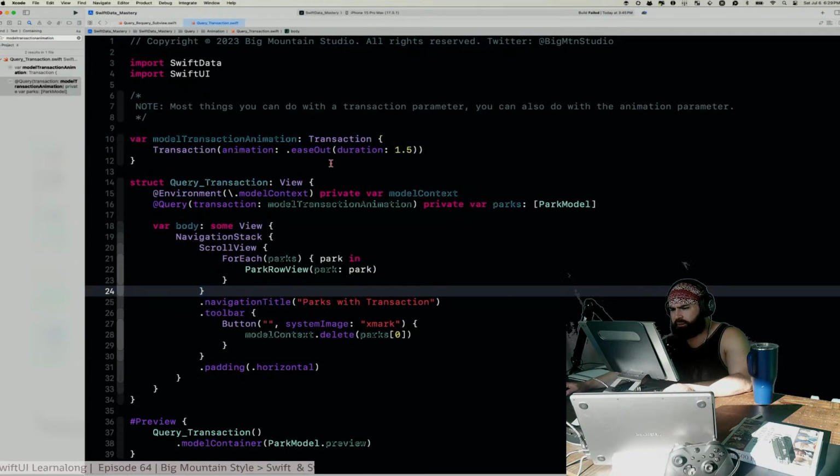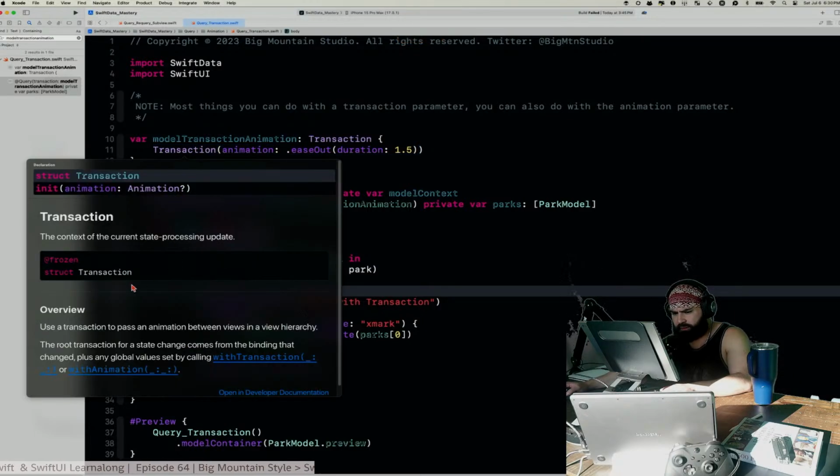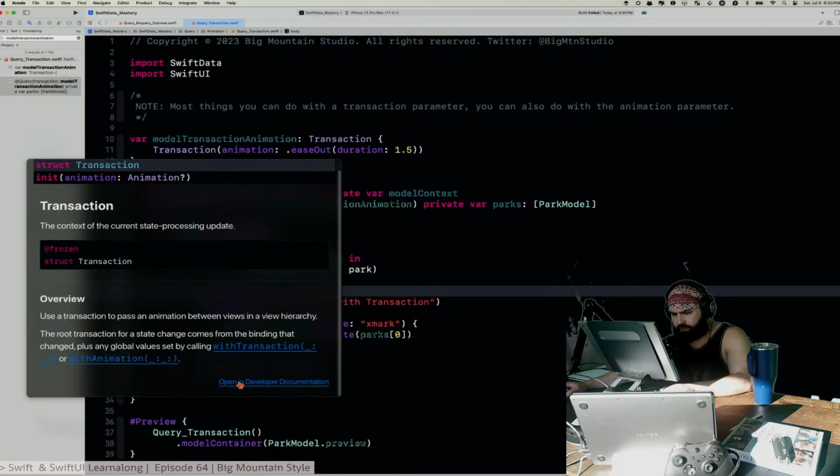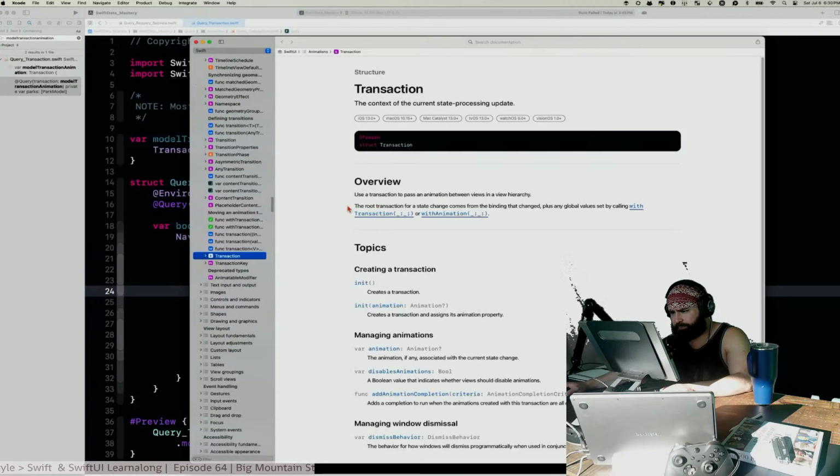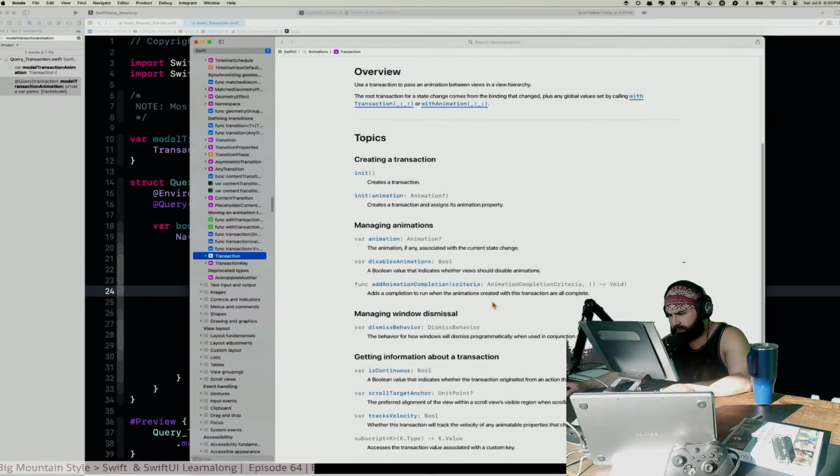Okay. So, well, wait a minute. Overview, open in dev docs. Yeah, let's take a bigger look here and see what's going on. Okay, it's a struct. Not that that's ultra critical, but just good to know. Managing animations, bar animation.